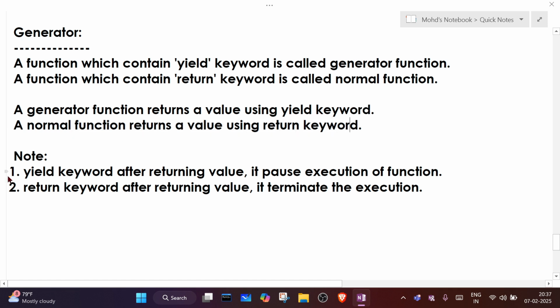Then what is the difference? The key difference is that the yield keyword, after returning a value, pauses the execution of the function. It does not terminate the function, it just pauses it. With the help of the yield keyword we can return multiple values from a function, not at the same time but one by one. But with the return keyword, we can return only one value. After returning one value we cannot return any other value, because the return keyword terminates the execution.